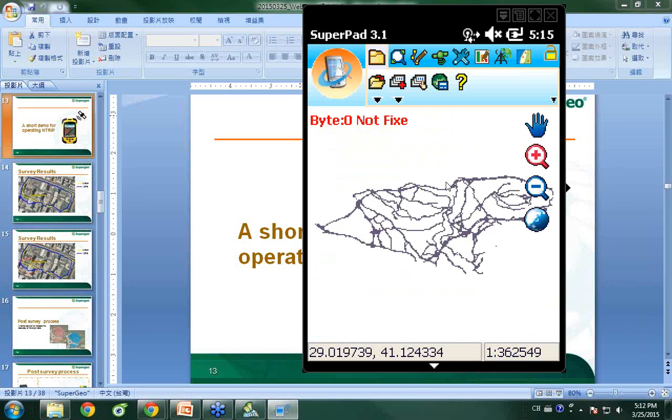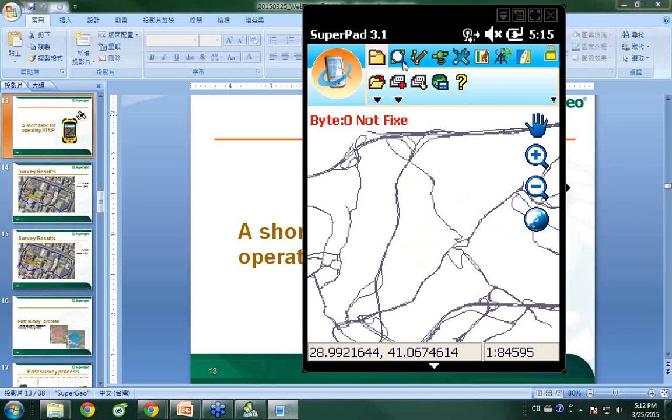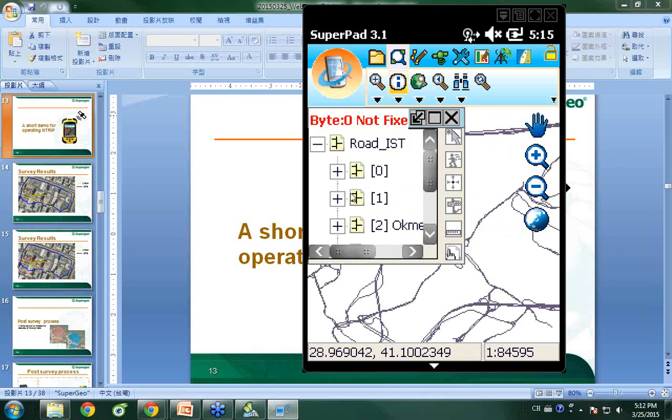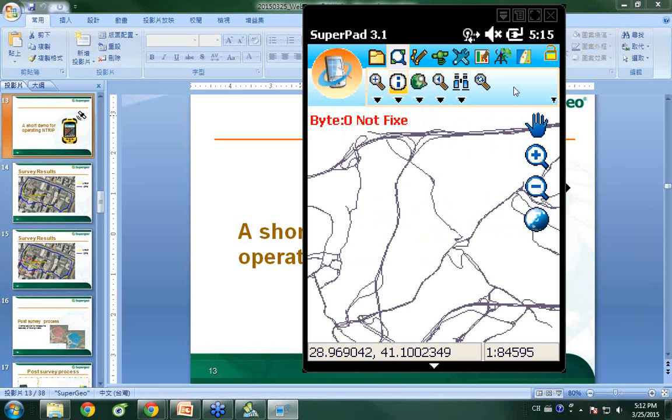And you can enlarge it, or you can identify the feature, like here. Okay, and now I'm going to show how to do the NTRIP setting.